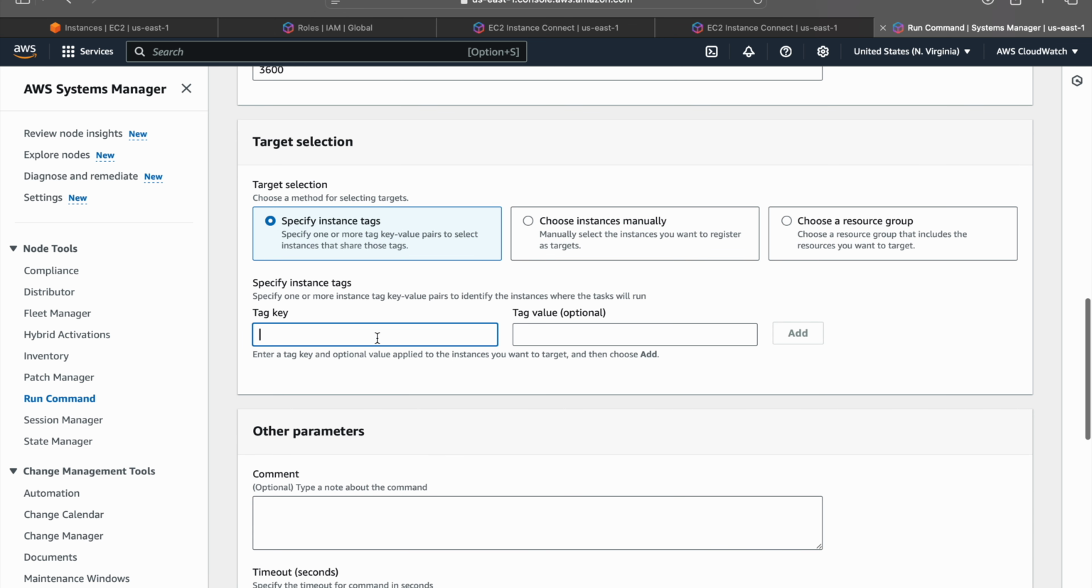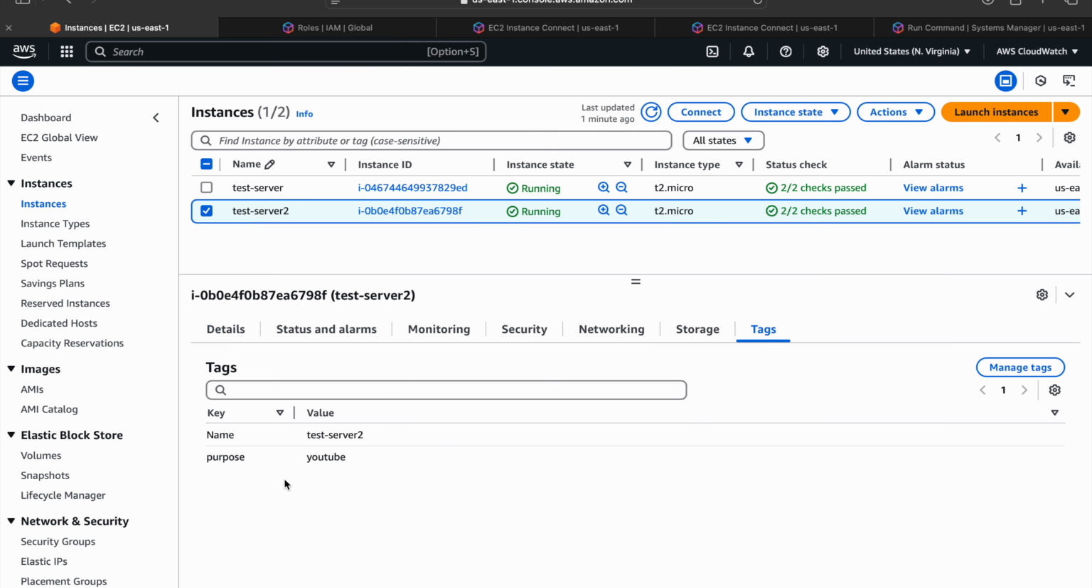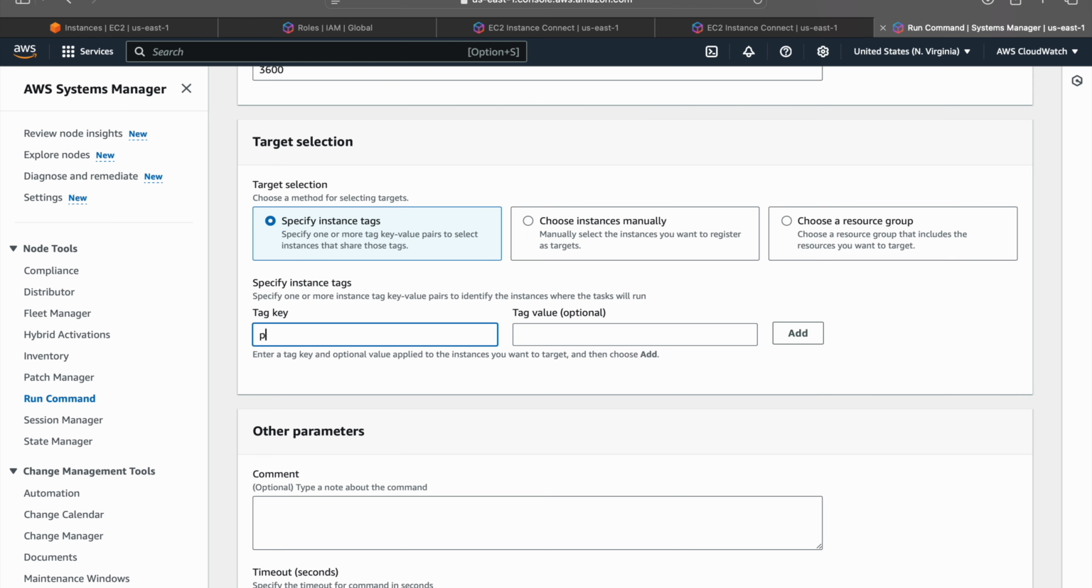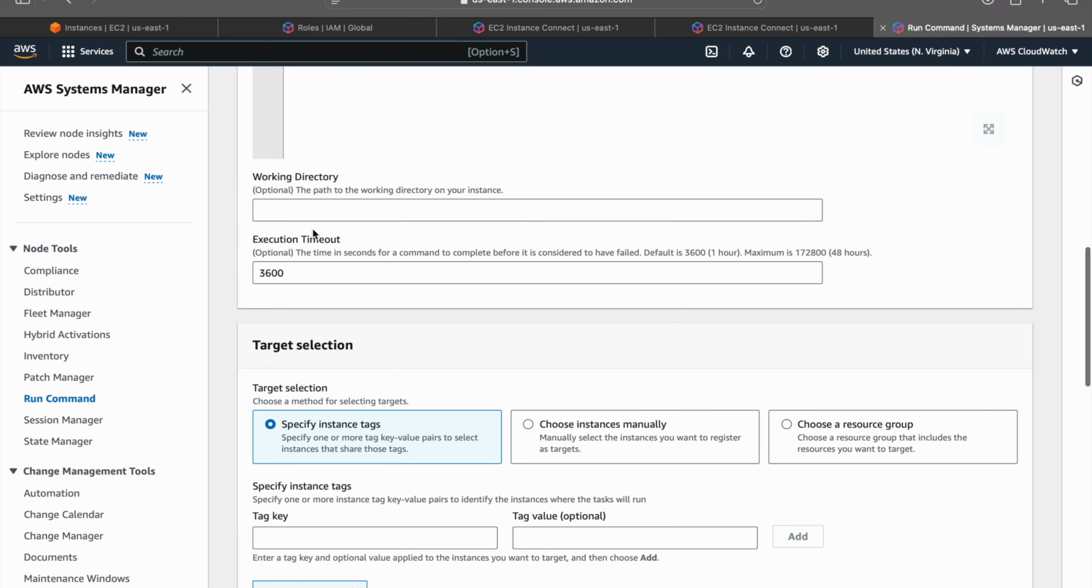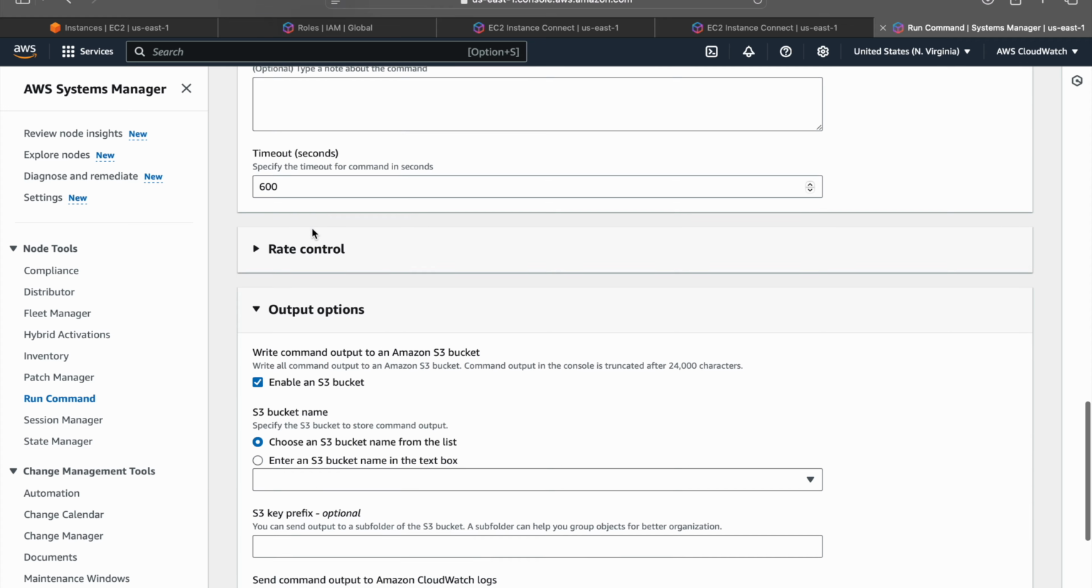What we are going to do is do it through the tags, and if you remember, I have tagged both of these EC2 instances with a unique tag, basically purpose as YouTube, and I'm going to use the same. So basically what I'm saying here is all EC2 servers which have key as purpose and value as YouTube in their tag, run this echo hello world on all those EC2 instances. And that is all about our use case.